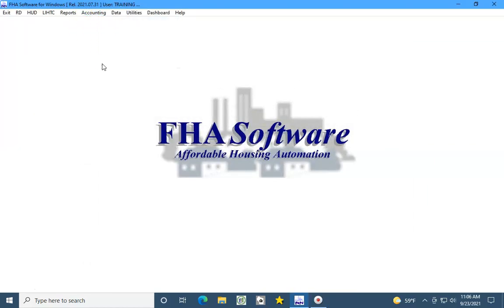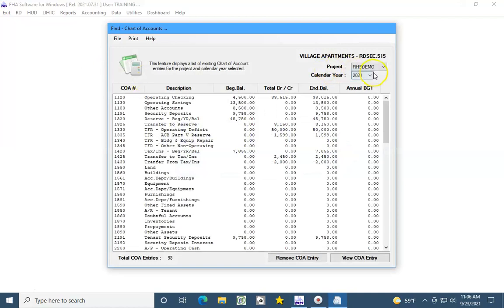Chart of accounts. We provide 3 demo projects with the program: HUD demo, RHS demo, and S42. S42 is tax credit, RHS is rural development, HUD is of course HUD. And so for RHS demo, we provide a chart of accounts set that has line item by line item what is on the project budget and the balance sheet.